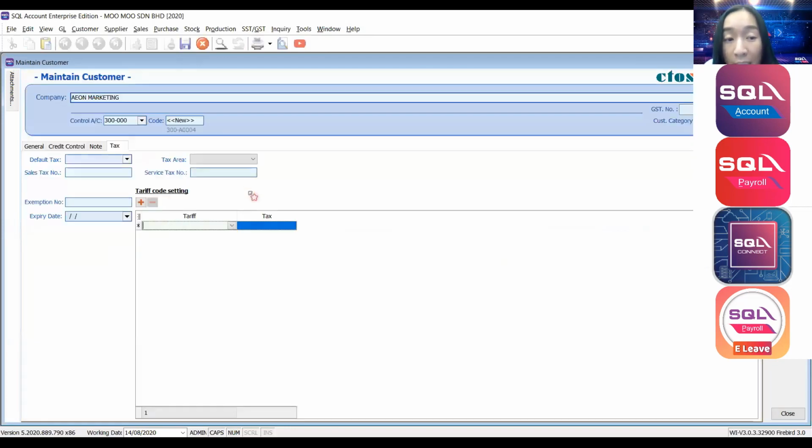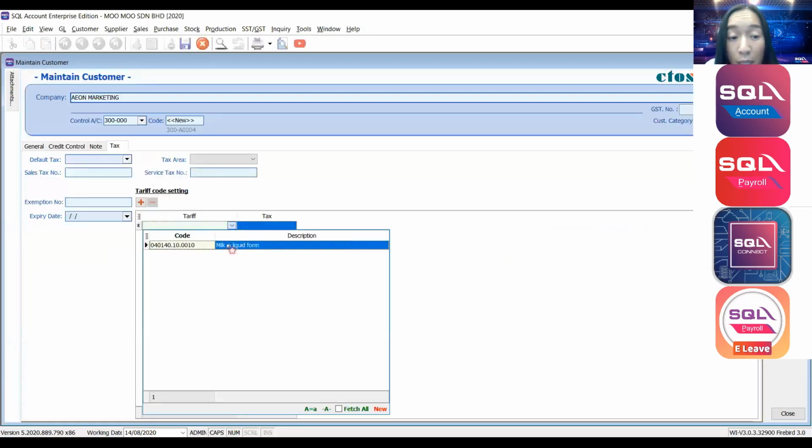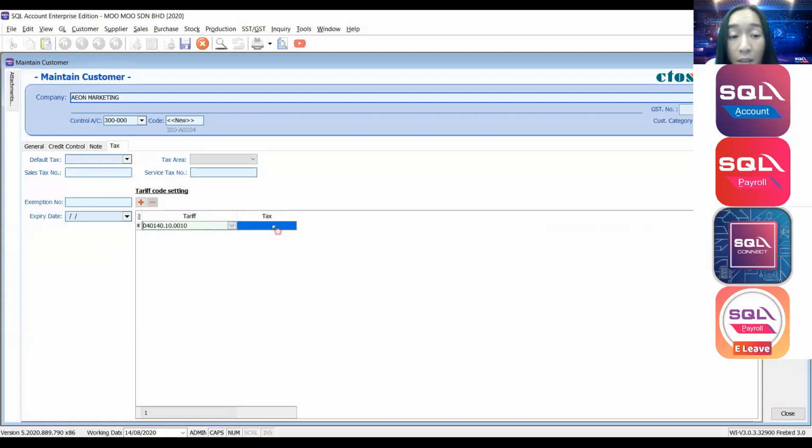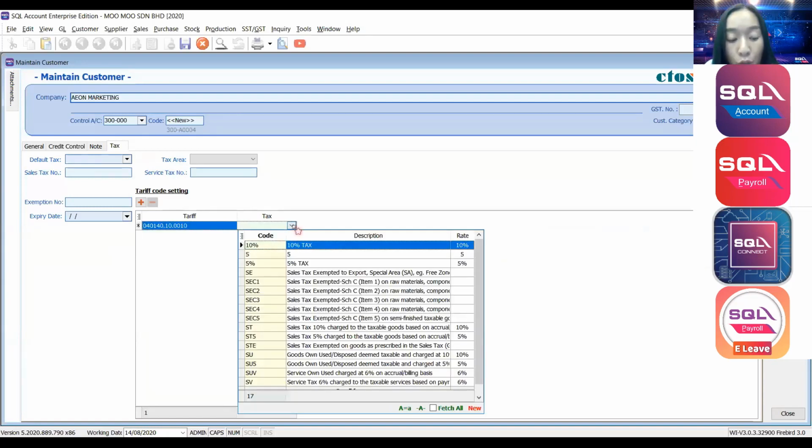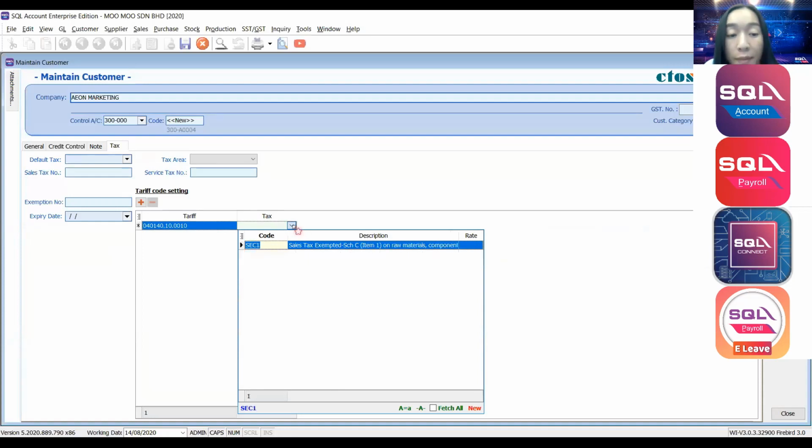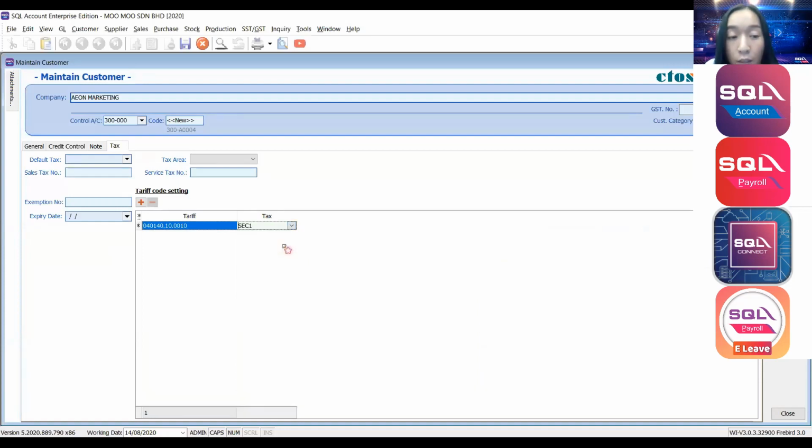So here, we just let the system know which tariff code the customer's purchase from you falls under as exempted, and under which exemption code, maybe it's SEC1. Okay, so this is the setting, how we do on the tax here. I have three, I already gave you all three examples.